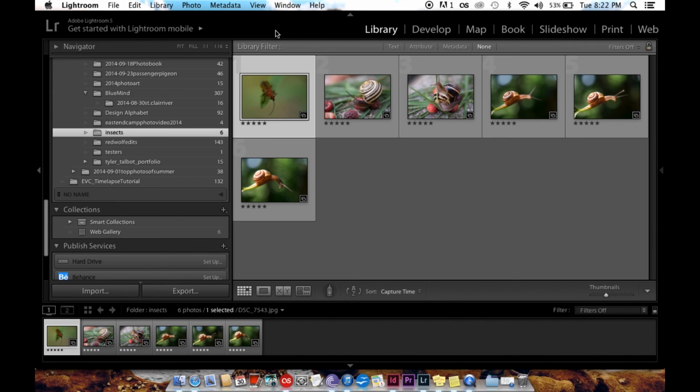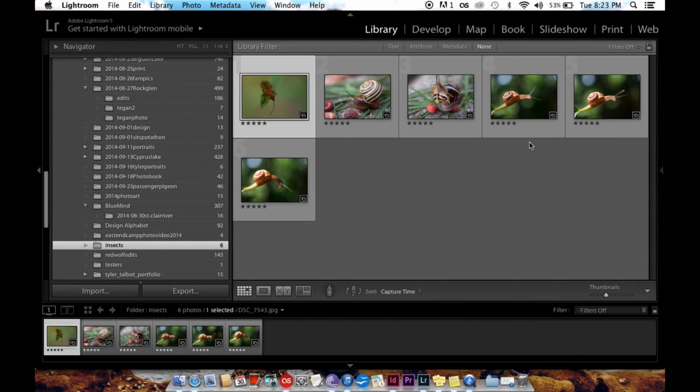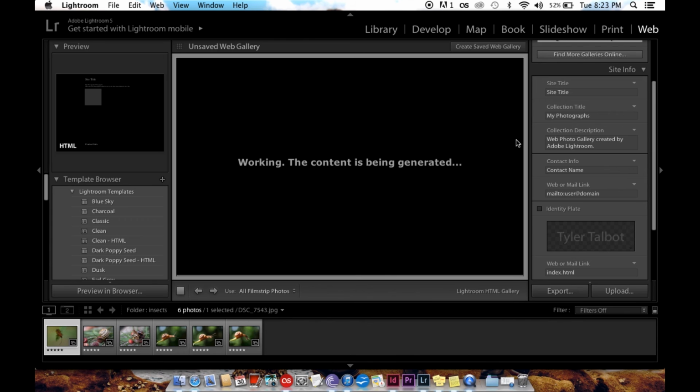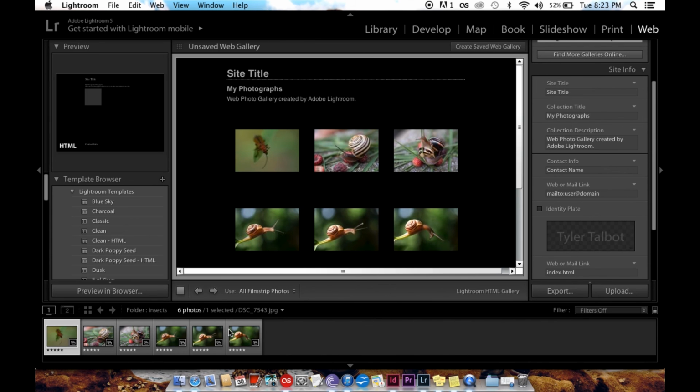Today we'll be looking at a tutorial on the web module in Lightroom. So first you're going to want to start out in the library module and select the library or collection that you want to use. For me, I'm going to use an insect library I have here. It just has fewer images, so it'll be easier and faster to upload to the web. From here, you can go to the web module, which is up here in the top right-hand corner, and it will load the images that you have selected, which are down here as well.